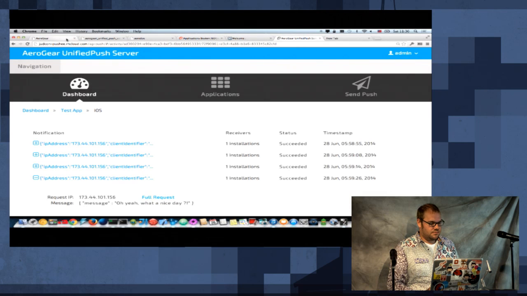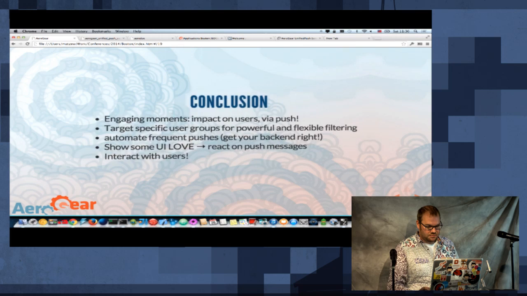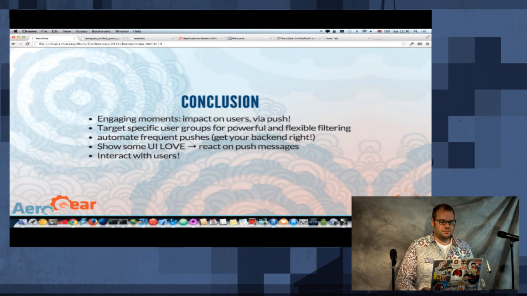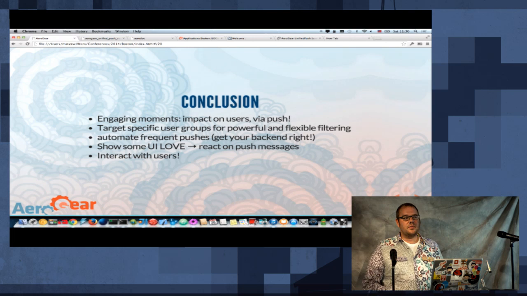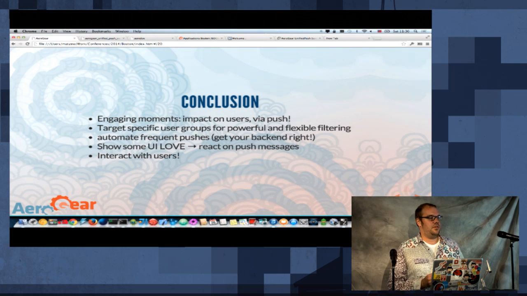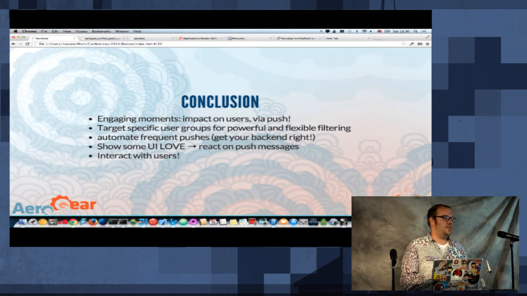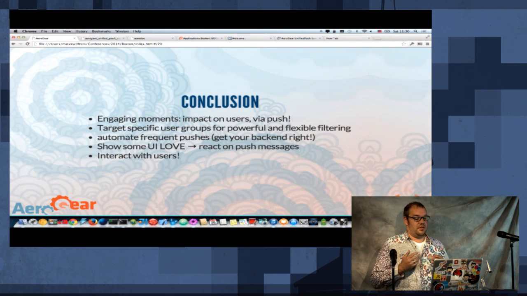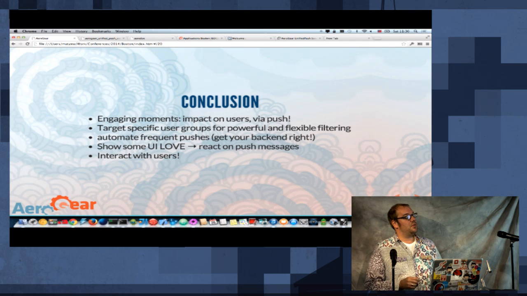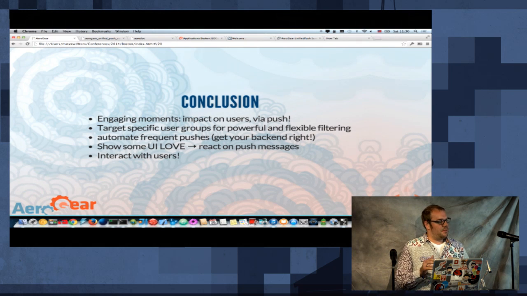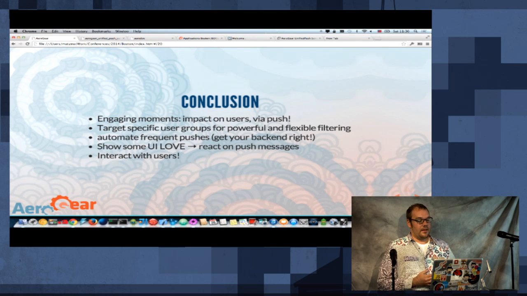So that's pretty much it. Let me conclude. It is really a nice way, using push messages for the engaging moment. You can keep in touch with your users and also with your internal users, like Salesforce or whatever. The server itself allows you to reach out to specific groups using aliases, like a specific user, a bunch of users, or even a category of groups. And we provide the proper filtering on the UI.